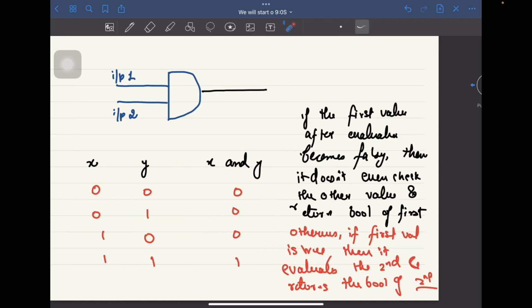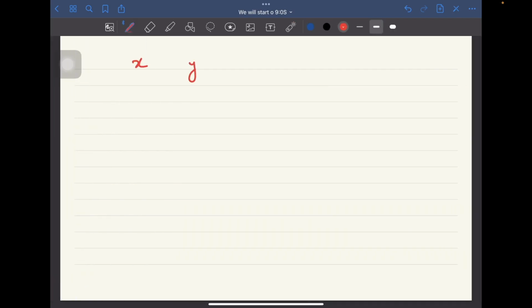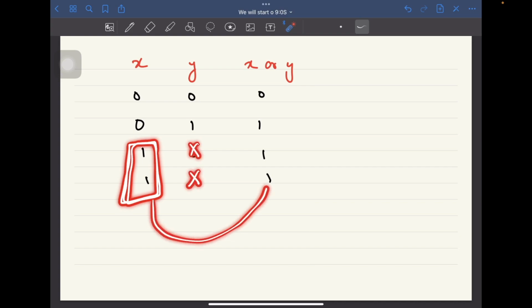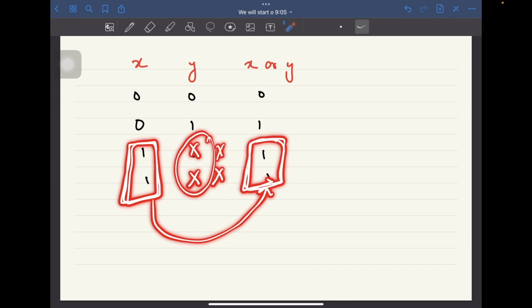And a similar thing exists with the OR gate also. If you do x or y: 0 0 gives 0, 0 1 gives 1, 1 0 gives 1, 1 1 gives 1. What OR will do is it will check if the first operand is a 1. If the first operand is a 1, it will not even check the second operand, it will directly return a 1. It will not even evaluate the second operand. If the first operand is 0, then whatever is the second operand, it will evaluate that and return that.